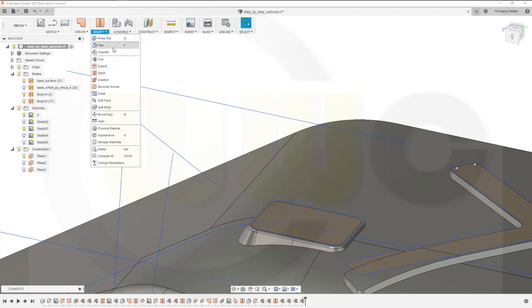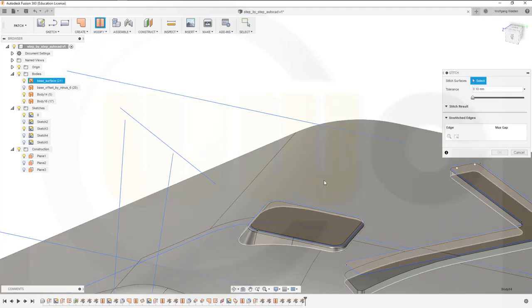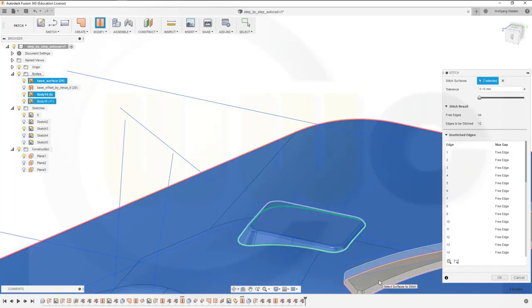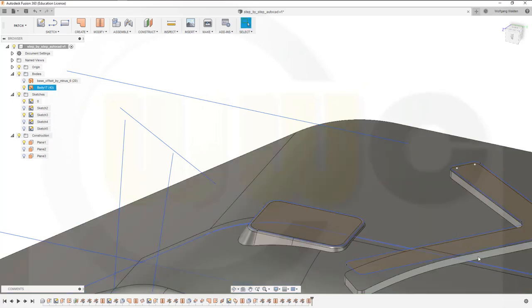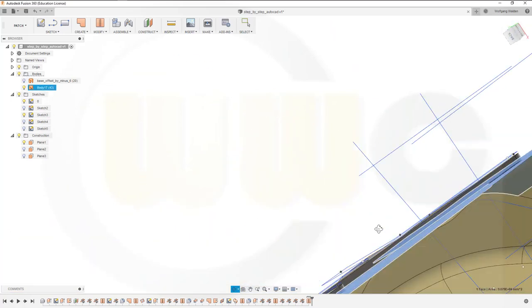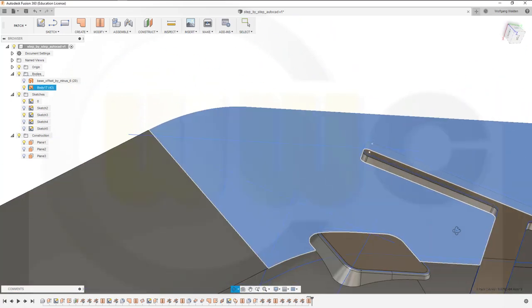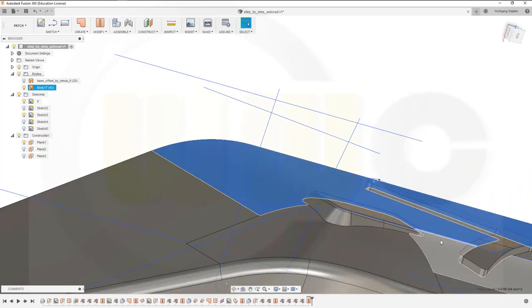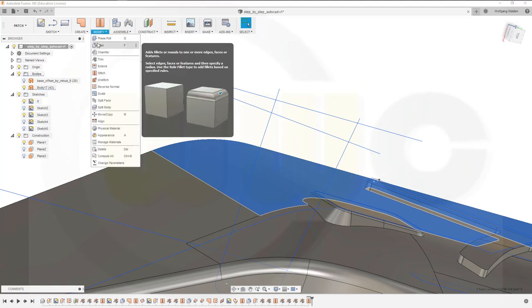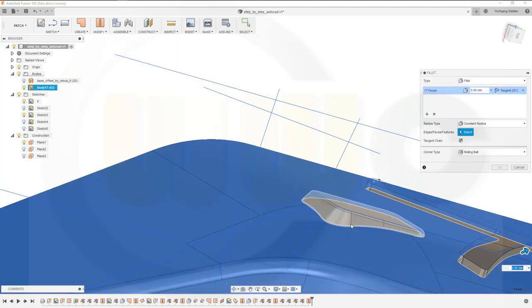Go for modify, stitch this one, that one, and this one. Okay. And I need fillets here, here, and there. So go for fillet on this edge, make it maybe 2 millimeter.